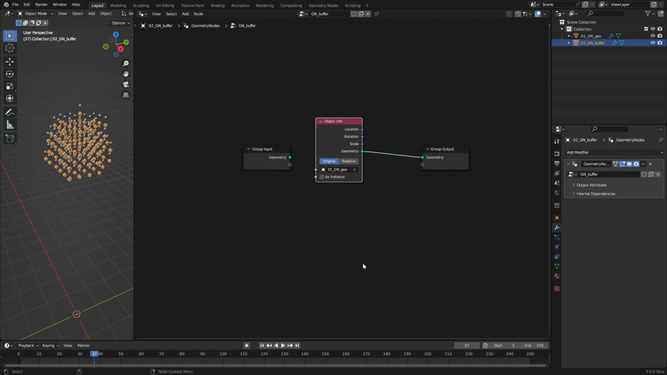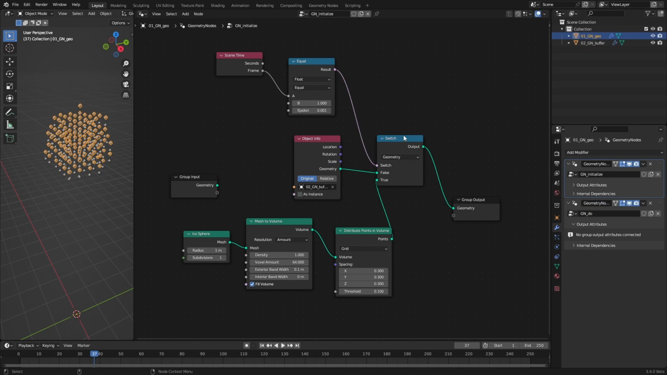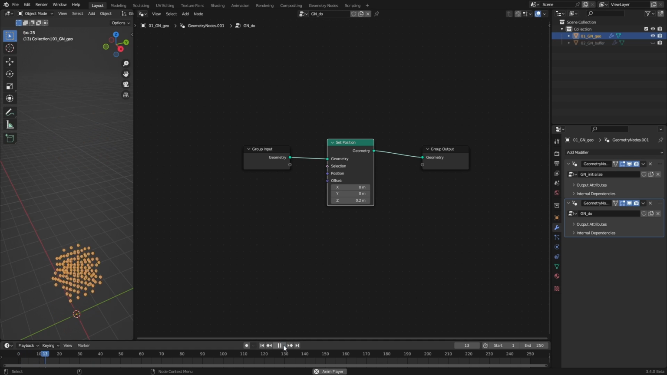If I now reach the next frame, I go back to the initialize, but this time the switch just reads the info from the buffer object, so it gets the old information from the previous frame and passes it on to the do tree, which again adds 0.2 to the z coordinate. So this way we created simulation inside of geometries. And if we now make the buffer object invisible, you can see we only have one version of the geometry and we can do simulation inside of geometry nodes.